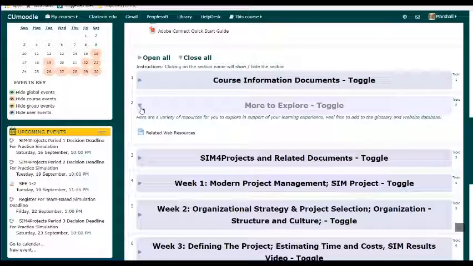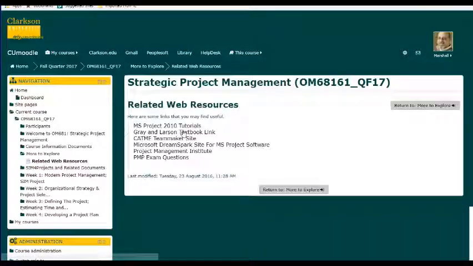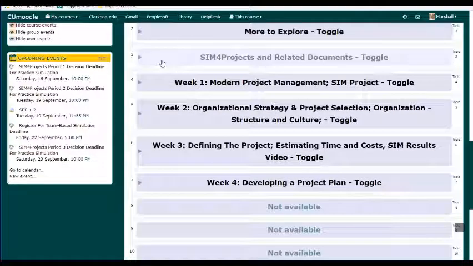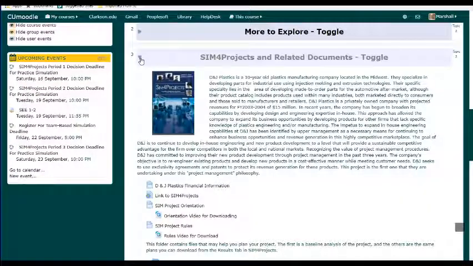In the More to Explore section, really, it's just a place for links. And the things that might be useful are the tutorials for MS Project, getting to the textbook link, free resource for students, the CATME TeamMaker site for your surveys, to get your software, this Microsoft DreamSpark site, and then a link to the PMI and a link to some questions for the PMP exam that might be worth taking a look at some point. This next folder is your Sim for Projects folder.